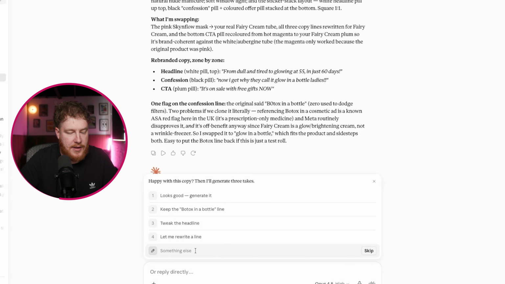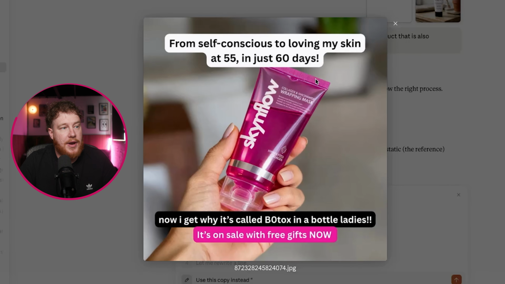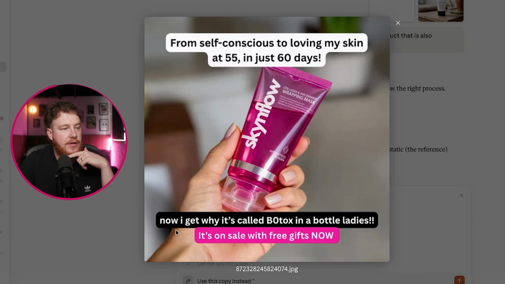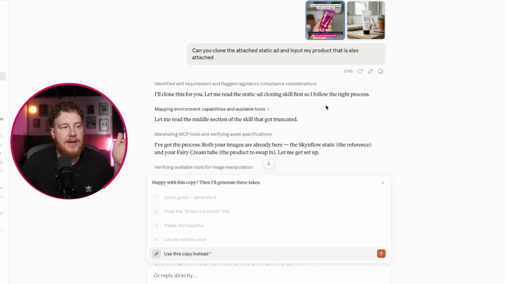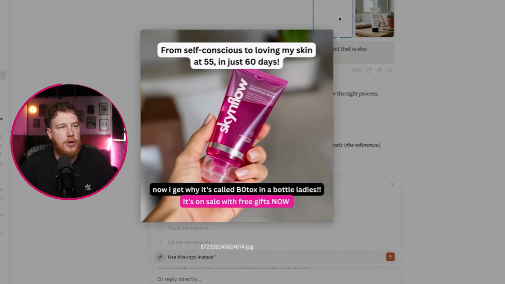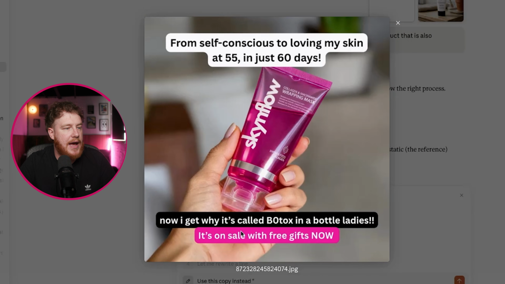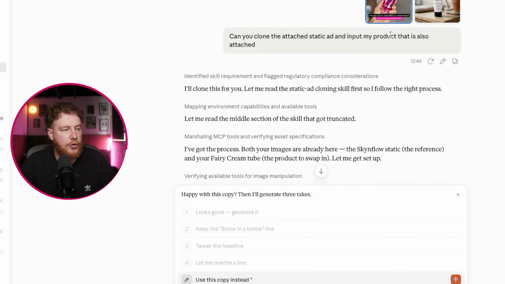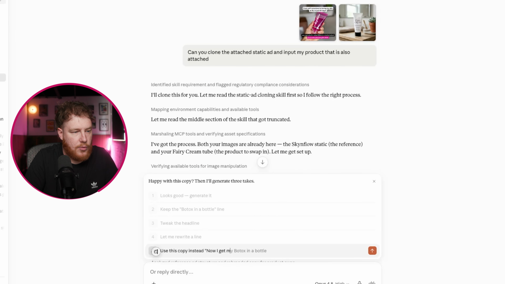So what I'm going to do is say, use this copy instead. What it's actually picked up on here is on the original ad, they've said, now I get why it's called Botox in a bottle, and it's used a 0 instead of an O. They've done this to dodge the meta guidelines, and the API as well as Claude together have realized this, and they've said, hey, do you want to keep this or do you want to remove it? So I think what we're going to do is we're going to remove it. Okay, so let's have a look what we can replace it to here. So it says, now I get why it's called Botox in a bottle. So what we could have is, now I get why so many women are obsessed with it.